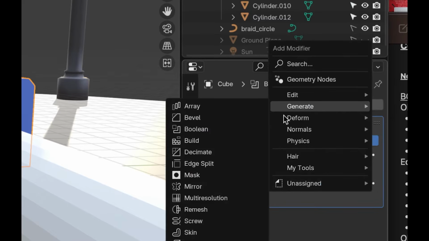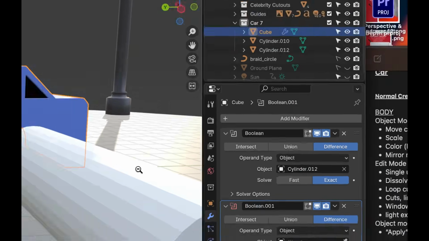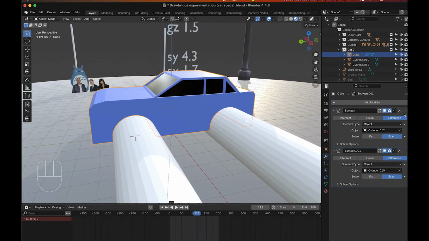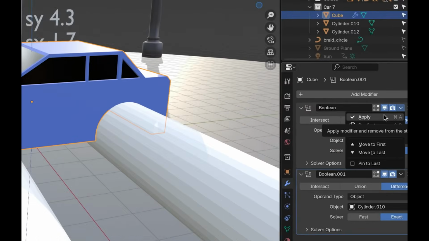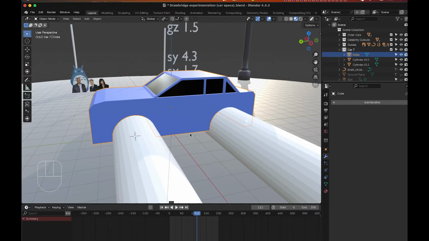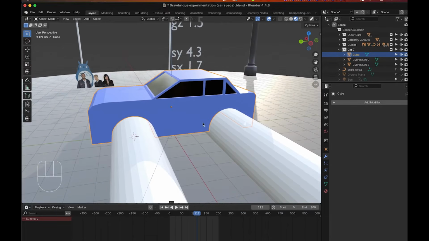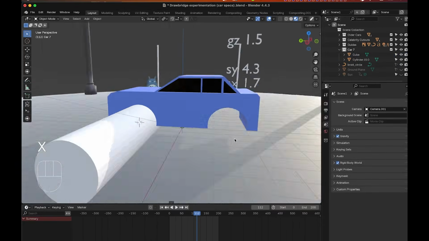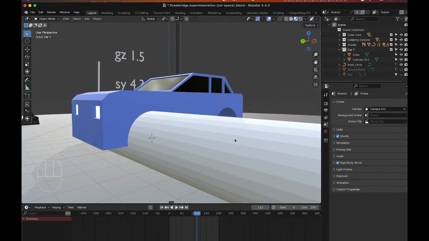Add modifier, Boolean. And then for this one, for object, do eyedropper, click on the other one. And now go to apply and apply. And this should have carved out holes in your car. I'm going to select the back one and click X to delete it. And there we go. So that should work for you.